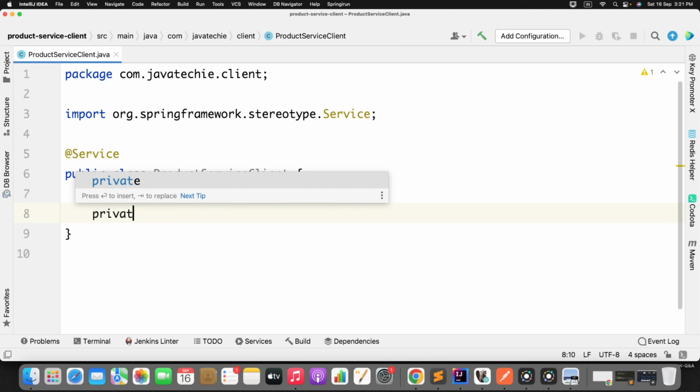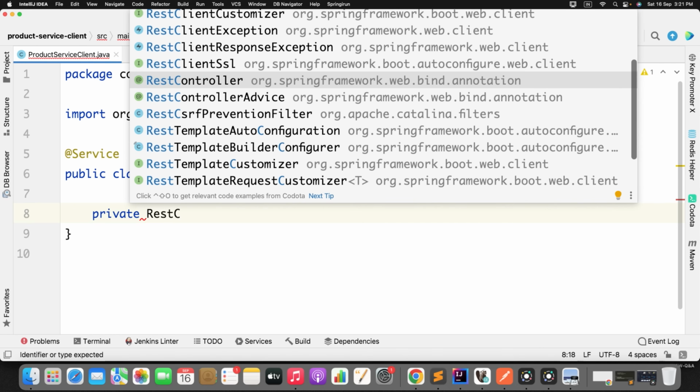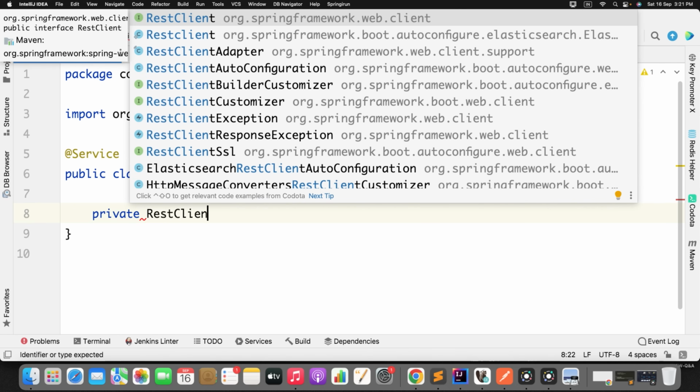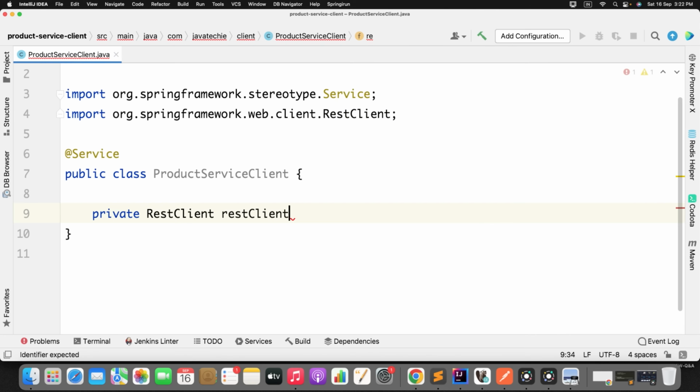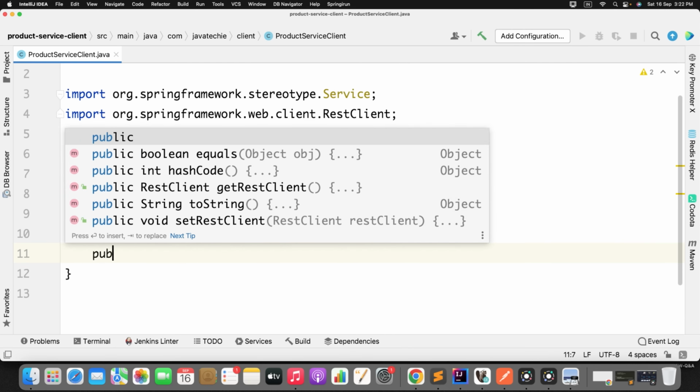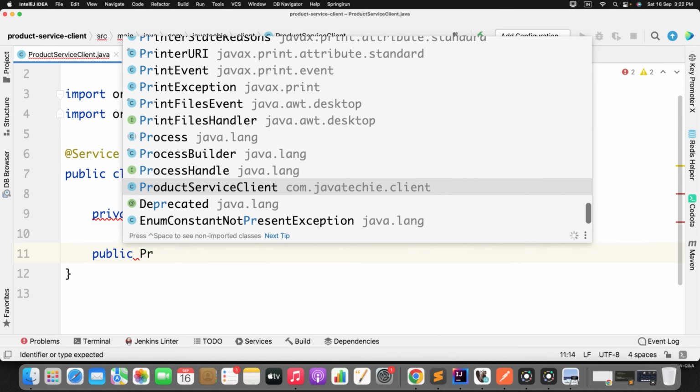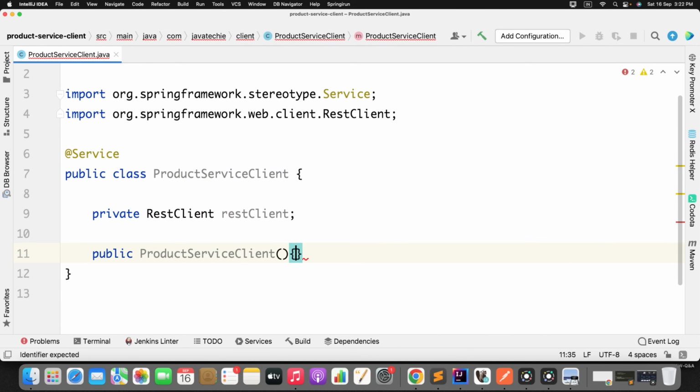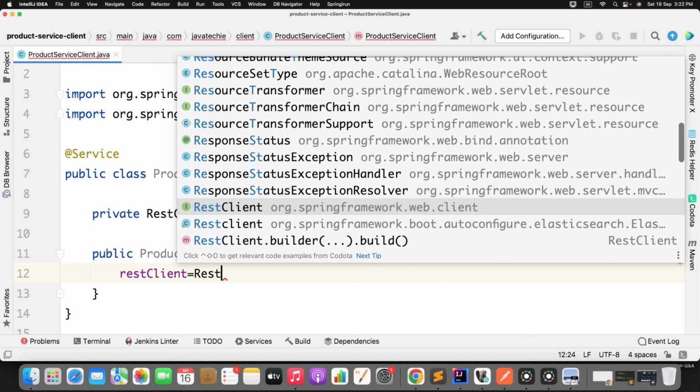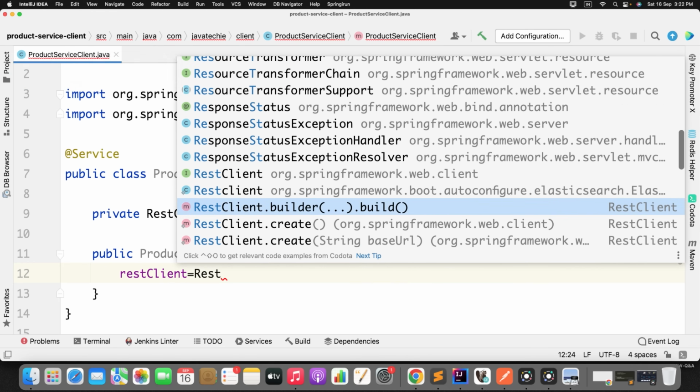Then simply inject the RestClient, because using this RestClient only, we want to consume the API. So make sure to import it from the correct package, org.springframework.web.client.RestClient. You can directly autowire it, but I just want to build this RestClient object by providing the base URL and all. So what I'll do, I'll define the default constructor, public ProductServiceClient. Then here, RestClient, I just want to build it. RestClient.builder().build().